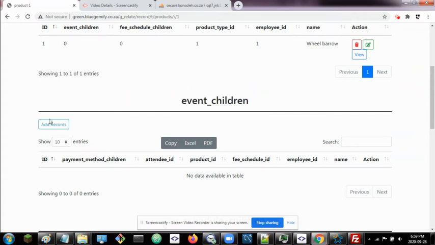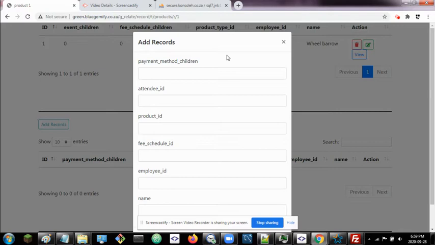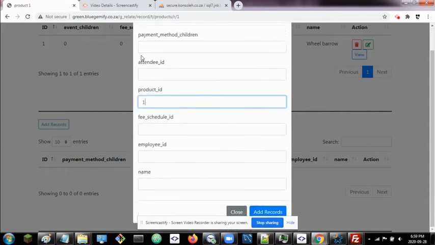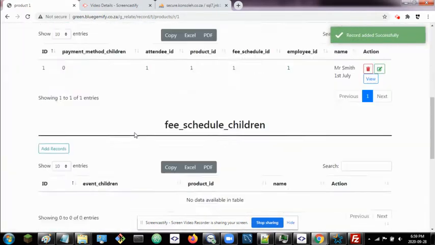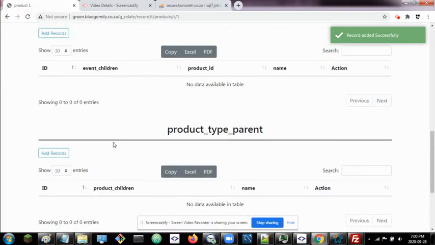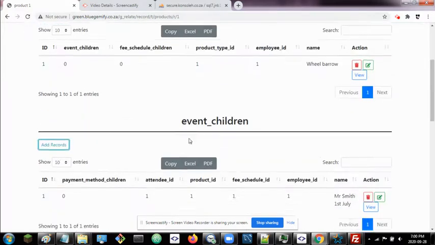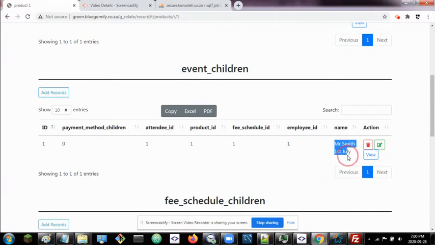So I can rent it out to Mr. Smith. Product ID has to just be the same as the product I'm in. Okay, then I'm renting to Mr. Smith, 1st of July. Okay, so Mr. Smith on the 1st of July is renting it. Just add some content for that. Okay, so now I can see that this product has an event now called Mr. Smith.